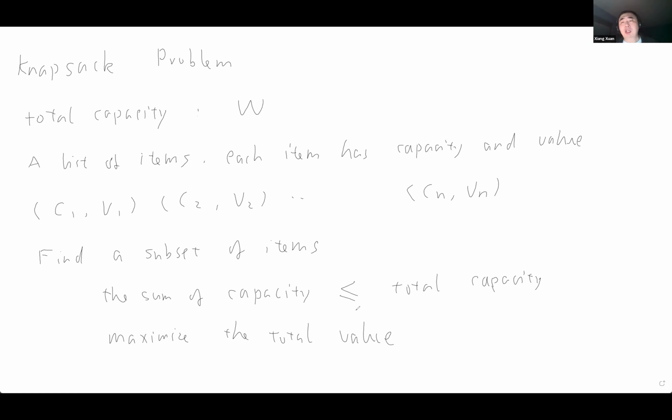This is the problem setting, but under it there are different variants of the knapsack problem. The variants are essentially on the restriction on the items. We will talk about two of them, and depending on the restriction, you will probably apply different techniques.